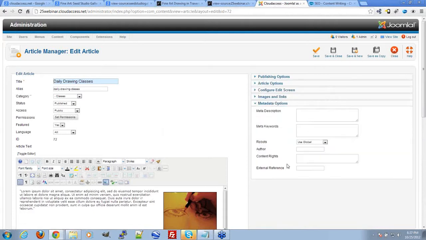All right. We have this metadata options down at the bottom. You know, the description is pretty darn important. The keywords aren't so much, but you could potentially fill those out just to be thorough. For the description, we're going to want to reflect the title of the article and just expound on that a little bit. So let's say we offer daily drawing classes in the Traverse City area. Stop by today for a free lesson. All right.